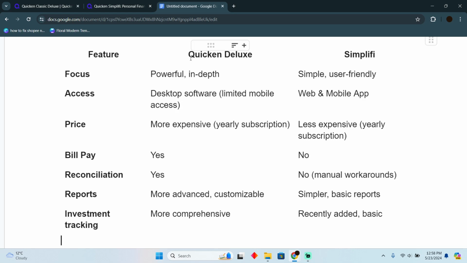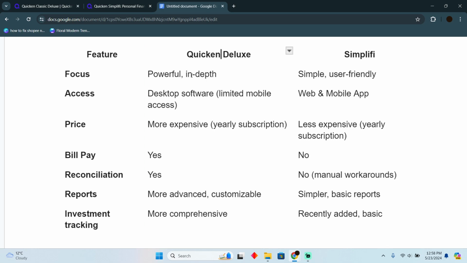So the first thing is Quicken Deluxe and Quicken Simplifi's focus. The Deluxe focuses on powerful and in-depth, while Simplifi focuses on simplicity and user-friendliness. We talk about the access. You can access the Deluxe on the desktop software and it has limited mobile access. While Simplifi has web and mobile app, which means you don't have to download it. You can actually access it from the mobile app or through the online web.